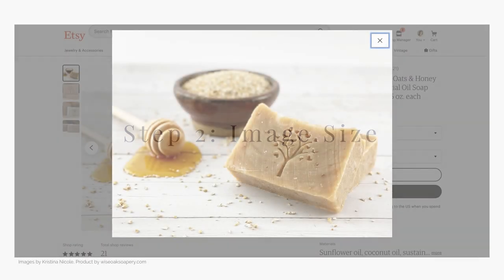Step 2 is adjusting the image size. Image size is the pixel dimensions and refers to the number of pixels in an image and is identified by the width and height of an image, so the aspect ratio, as well as the total number of pixels in an image. So what does this mean? The more pixels you cram into an inch of space, the sharper the image will be.